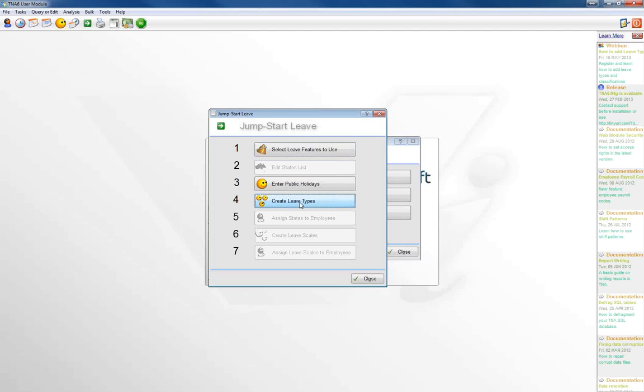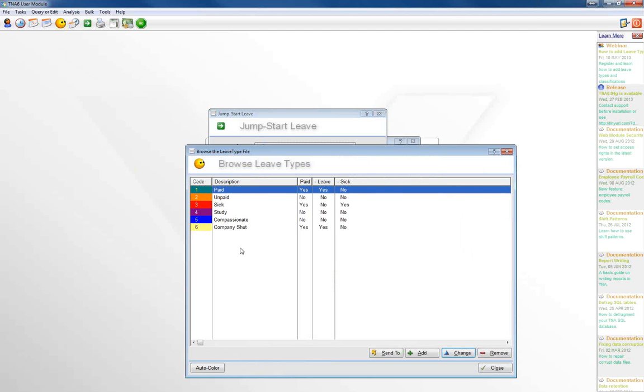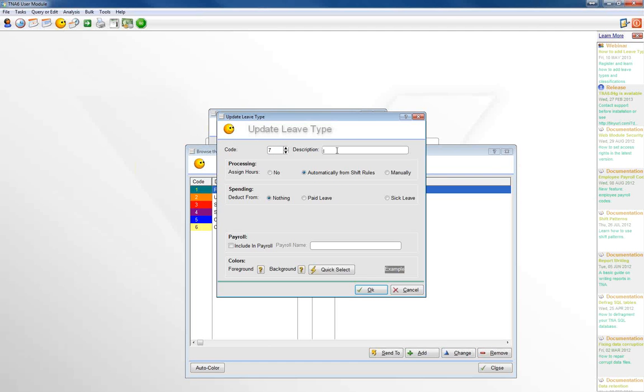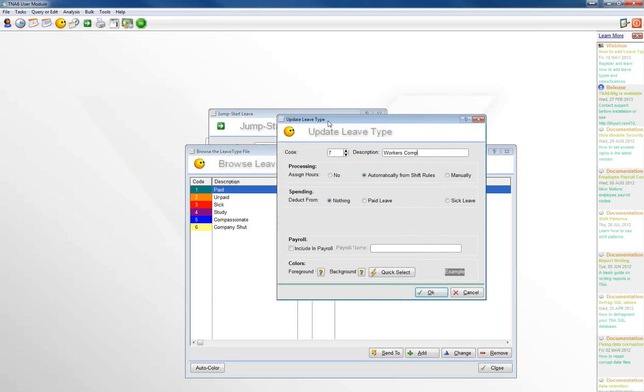If we click on step 4, create leave types, you will see your default leave types have been set up here, and you can go and add another one for, let's see, workers' compensation. Now, according to this, you choose whether you want it to assign any hours or manually allocate hours. Let's say you needed to create another annual leave one for a part day. You would set that up to allocate the hours manually, because you would specify that you want to give this guy 2 hours leave or 4 hours leave for that.